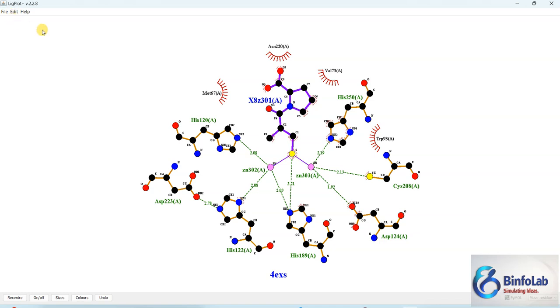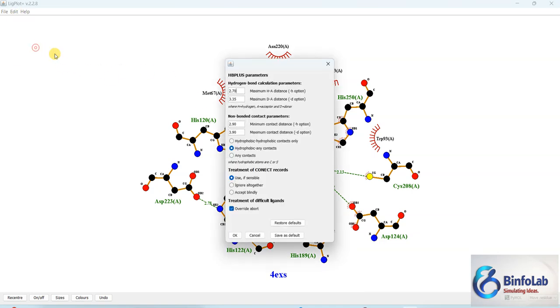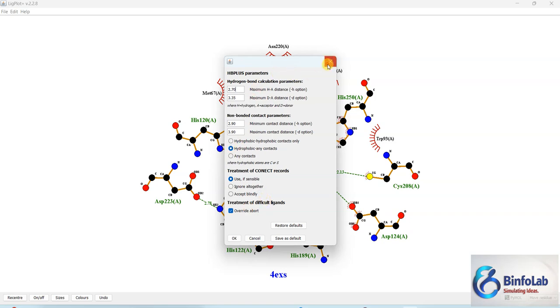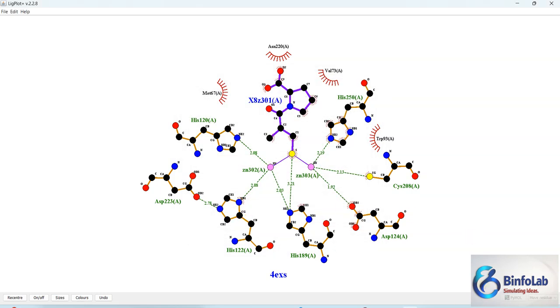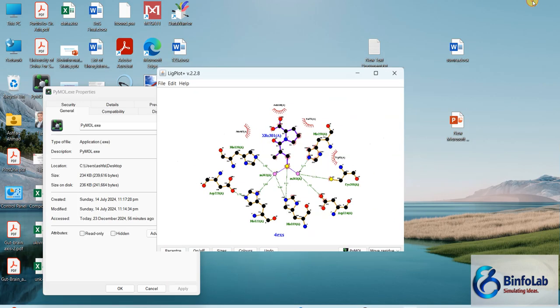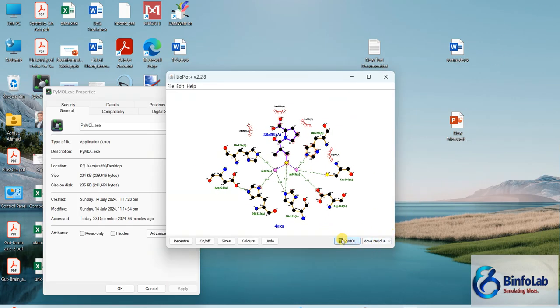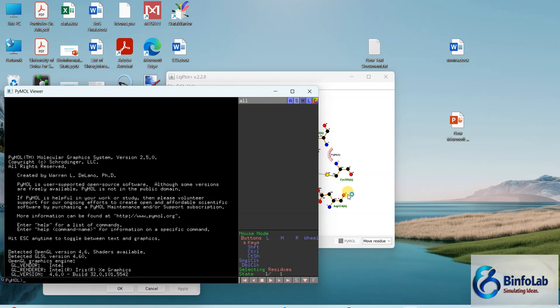Okay, so these were the 4 things I mentioned to you. Once you mention your PyMOL, not here, it's in program paths, once you mention the PyMOL executable here, now let's see the magic. Click here, and this button will be turned on like mine. So now I'm going to check the magic. Okay, click here, PyMOL.